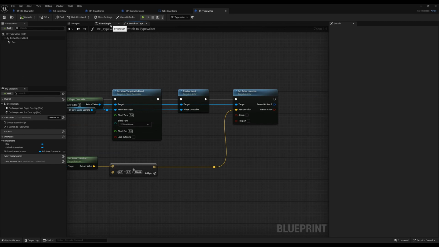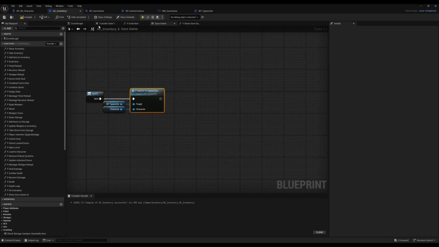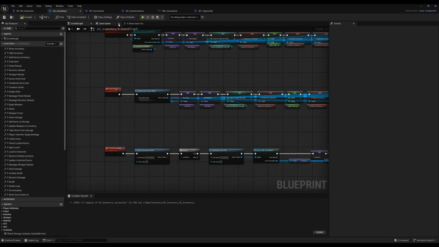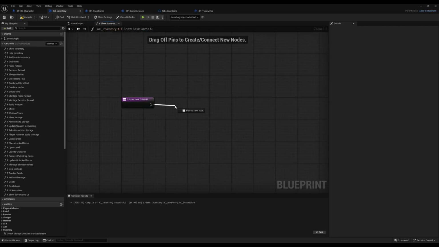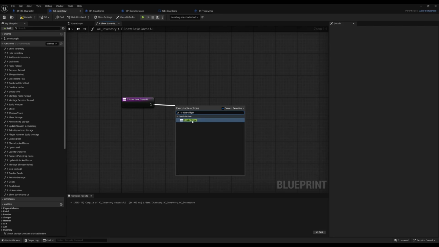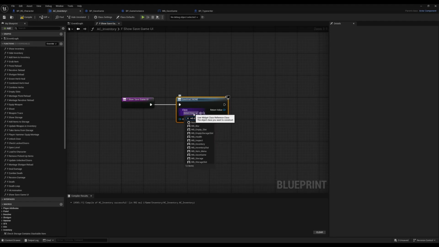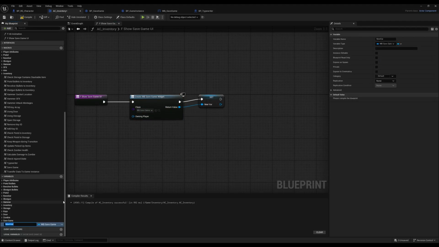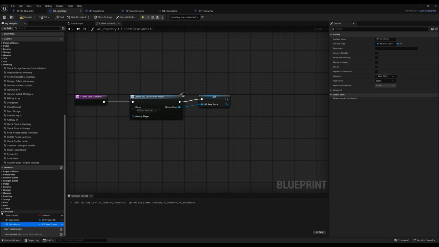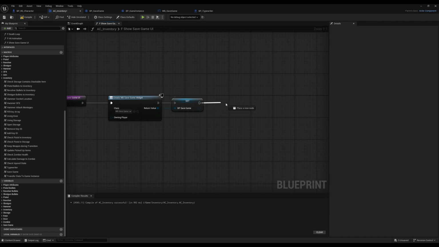So let me just close this one, and this one, so we can focus on this function. So what we need is, we need to create widget. We need to create the WB save game. Okay, we promote this one to a variable, and we call this one BP save game. And then we put this one into the save game category. And then we add to viewport, and we add this one to the viewport.